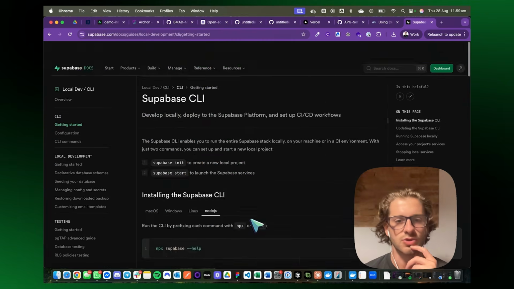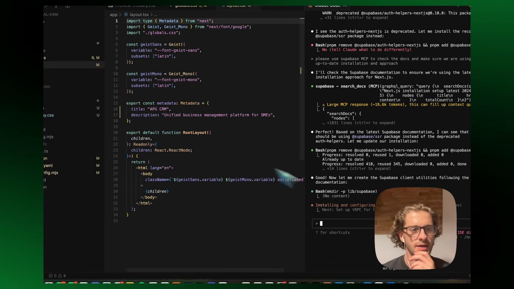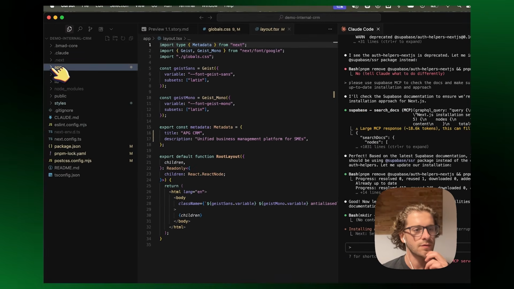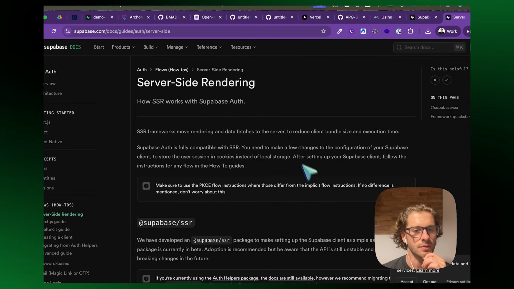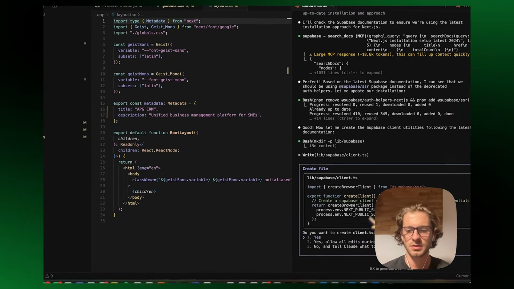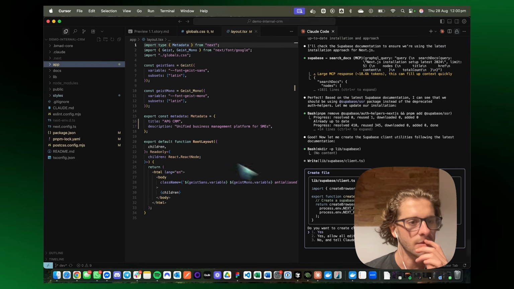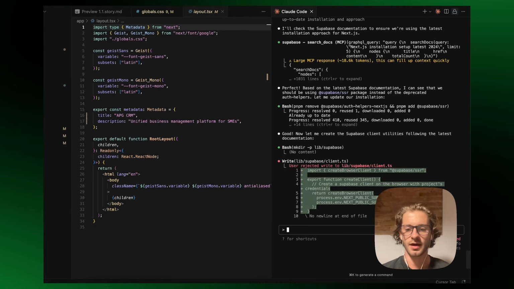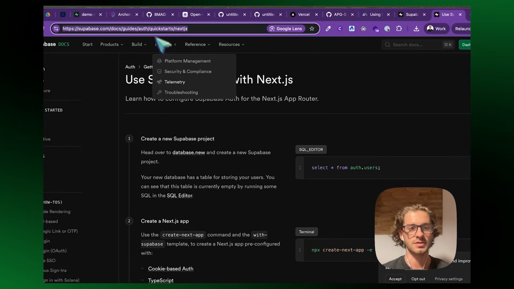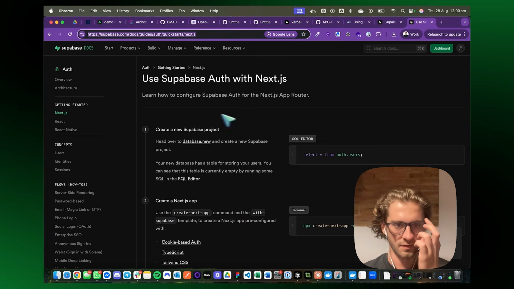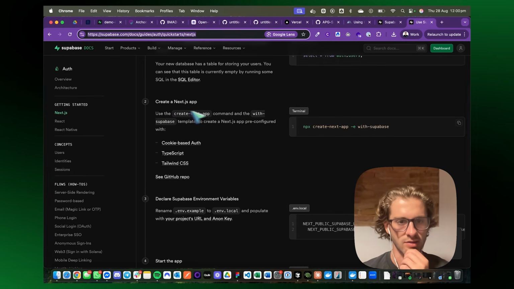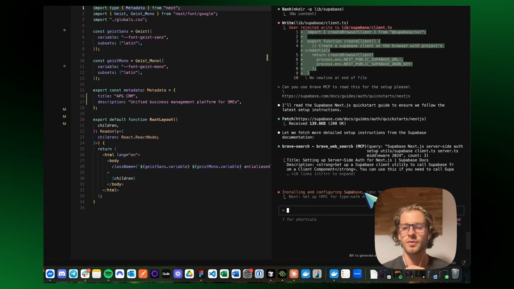We don't need to worry about running Supabase locally just yet, but let's open this Supabase folder, server-side rendering. So getting started, let's look at this Next.js. So where is Supabase? The getting started guide is always a great spot to start. So let's see what it says. So create a Next.js app. Cool, it's running the Brave web search.